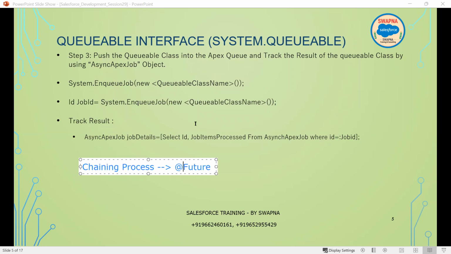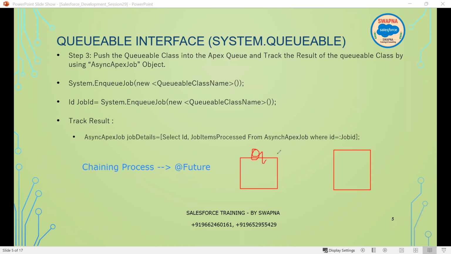Now what I'll be doing is creating a chaining process by using the queueable interface. Chaining process, in a sense, means I'll be creating 2 queueable interfaces. This is queueable interface 1 and this is queueable interface 2. Once queueable interface 1 is done, then I'll be calling queueable interface 2. So this is how I'm connecting both of them. That means it is a chaining. Let's assume that.